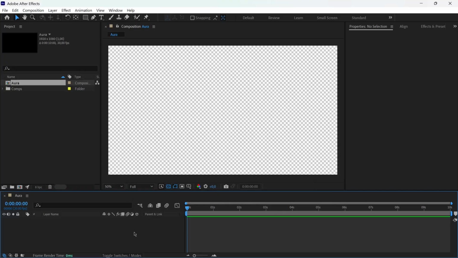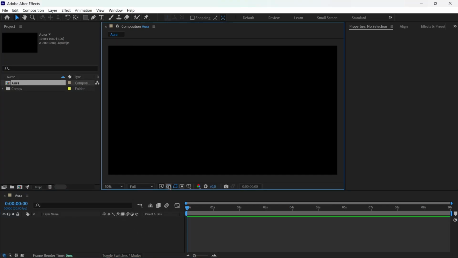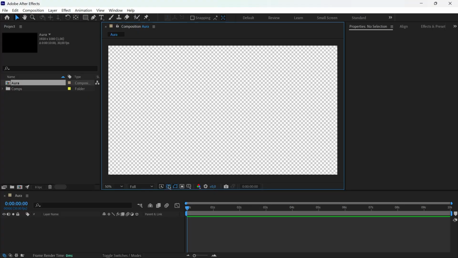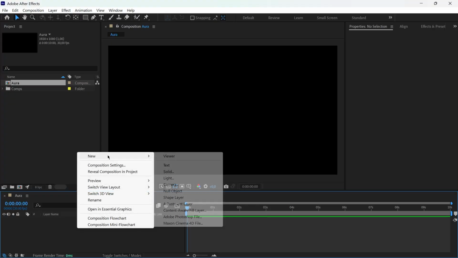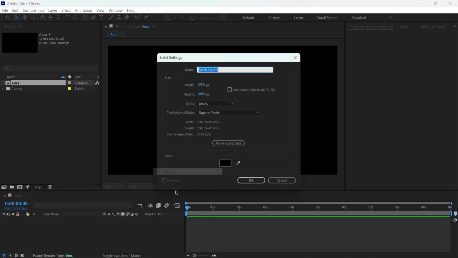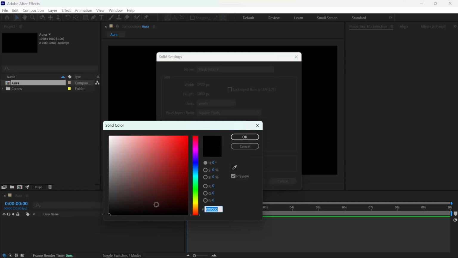Hit OK. Now you can create a solid layer, or you can just toggle this transparency grid. So I'm going to create the layer anyway. Right click, new, solid, and I'm going to make it black.